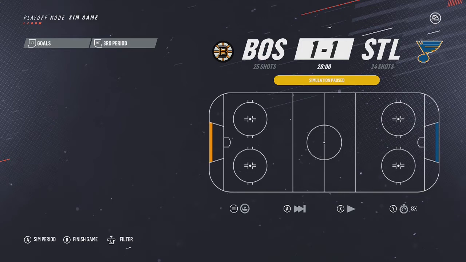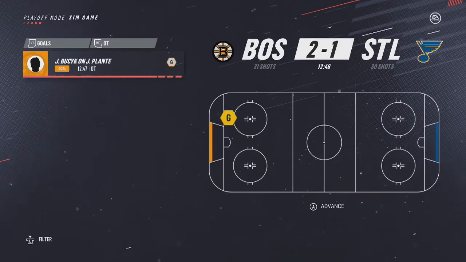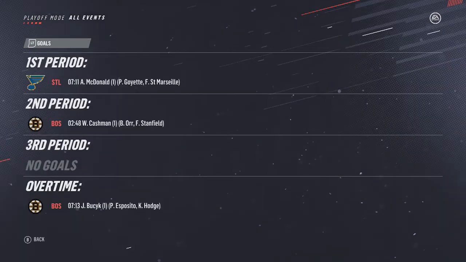Shots are still pretty tight, 25-24. Who is going to be the OT hero? Is it going to be Bobby Orr, just like it happened in 1970, but this time it would be in game 1? Almost halfway through overtime, and we still don't have a goal, and there is a goal from Johnny Bucyk. The big guy comes through, and the Boston Bruins have taken a tight one by a score of 2-1.